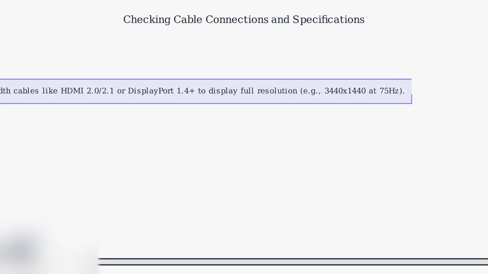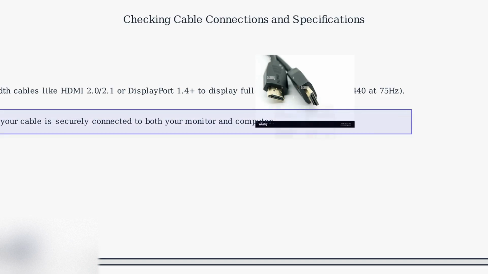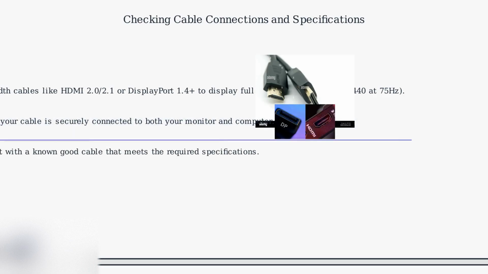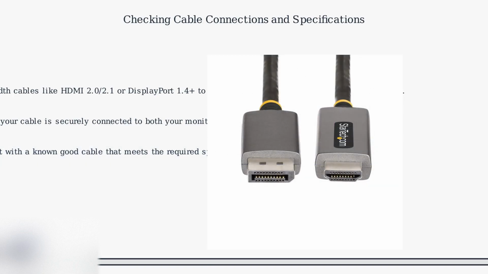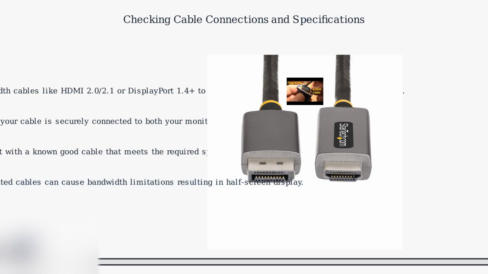Ultrawide monitors require high bandwidth cables like HDMI 2.1 or DisplayPort 1.4 to display their full resolution, such as 3440 by 1440 at 75 Hz. Ensure your cable is securely connected to both your monitor and computer. If possible, test with a known good cable that meets the required specifications. Faulty or outdated cables can cause bandwidth limitations, resulting in a half-screen display. Also check for bent pins on the connectors.